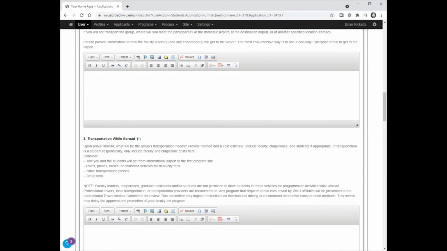Faculty are discouraged from using rental cars or driving students abroad. International rental car usage will need to be reviewed by the International Travel Advisory Committee, ITAC, before final program approval will be granted. Please consider vehicle size and passenger limits, as this may limit your group size.